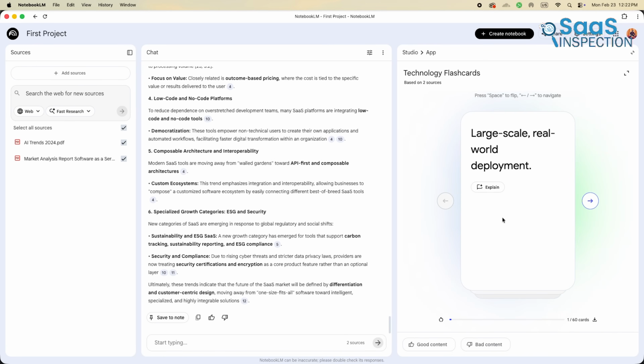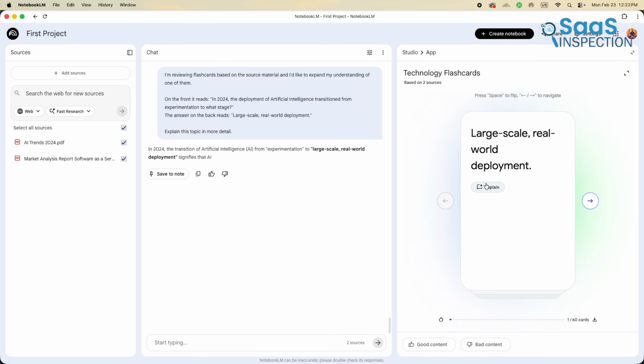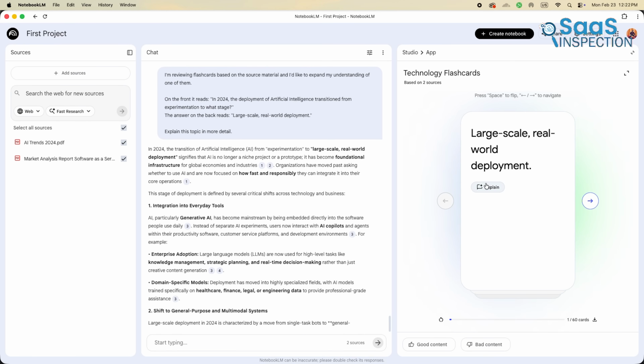In the end, NotebookLM is the best tool for anyone who needs to stay organized and accurate without getting lost in a sea of information.